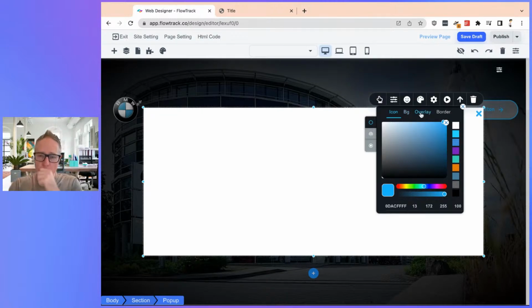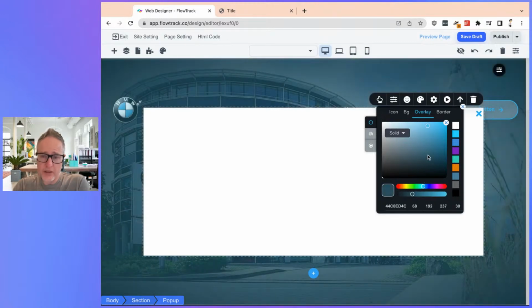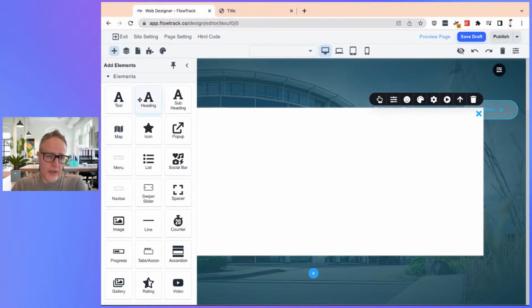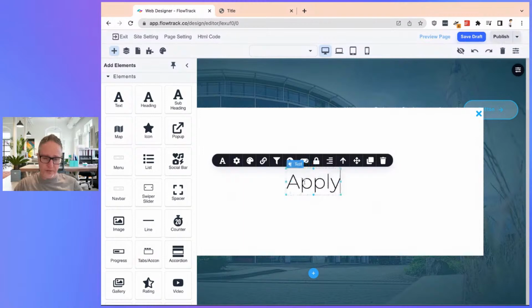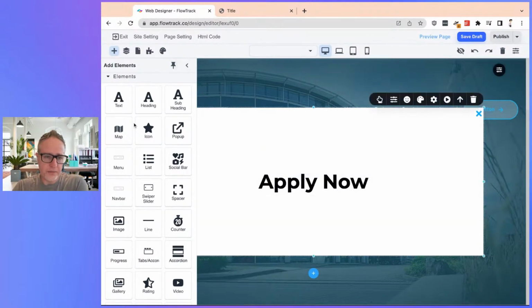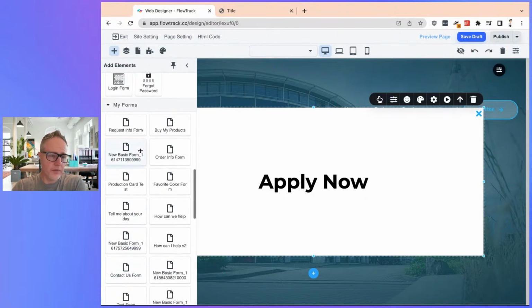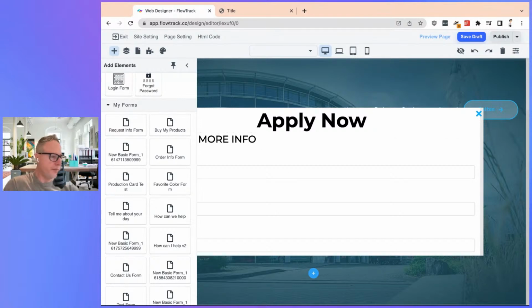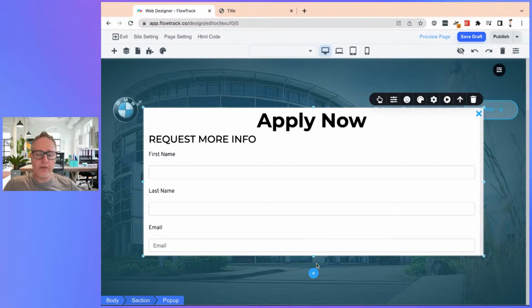All right, so the overlay color, we're going to set this to bluish to match the BMW. And then we're going to go ahead and set a heading. So we'll say apply now. And then go ahead and set the weight to bold. There we go. And we can always drop in a form. All right, so perfect. We got that. Now I may want to make the form a little bit taller. So we can go ahead and make that taller.